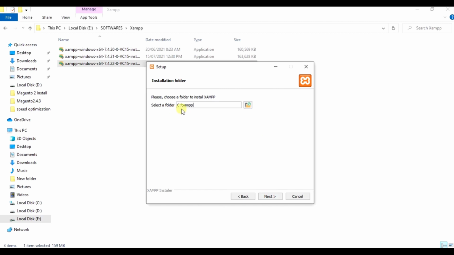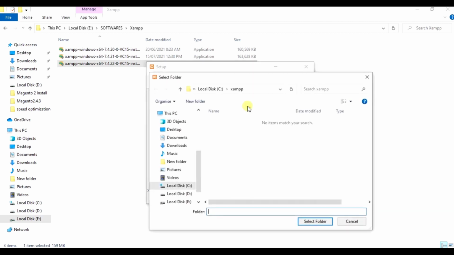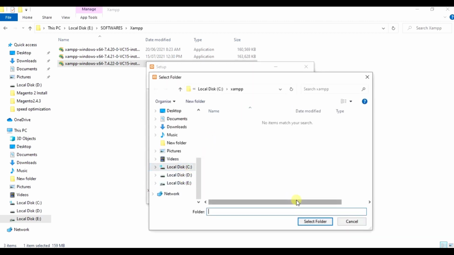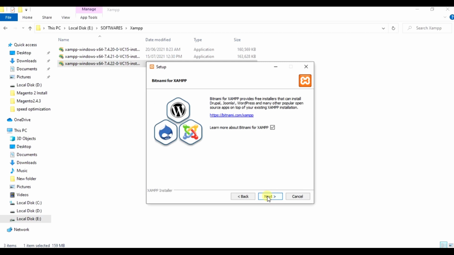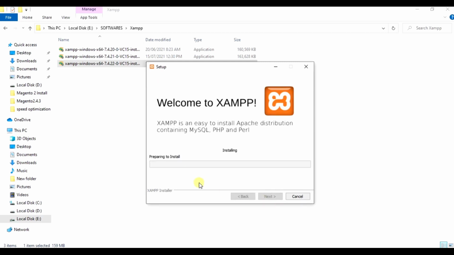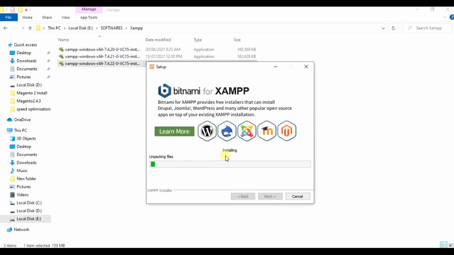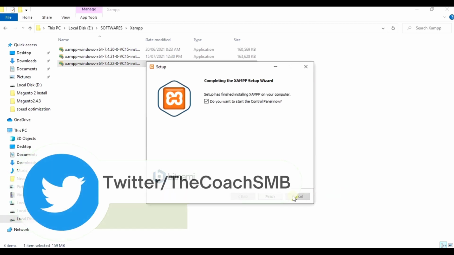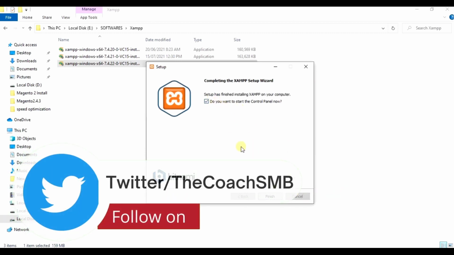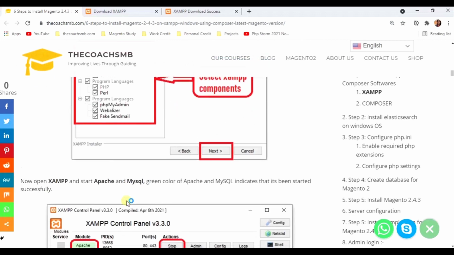and here is the folder. If you want to install this XAMPP on C drive, you can select from here, else you can browse and select the drive wherever you want to install it. I am selecting C drive and clicking next. Language English, next. So this will start installing XAMPP. Our XAMPP installation is going to finish. Then click on finish. Every step is written here.